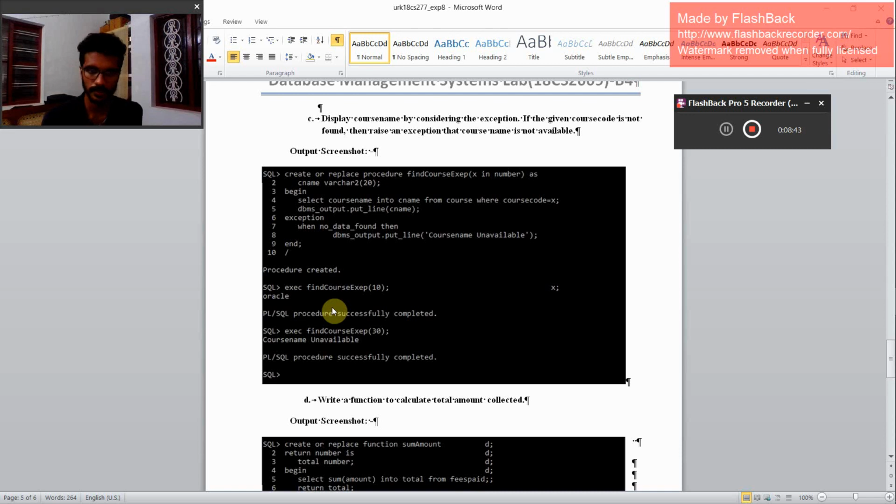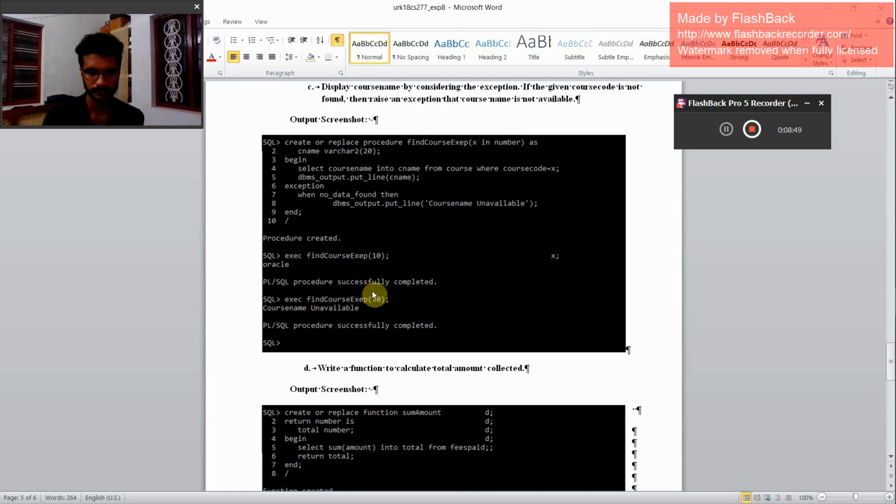Procedure successfully created, so the procedure has been successfully created over here, and it has gone into execution, and then you can get the final answer.